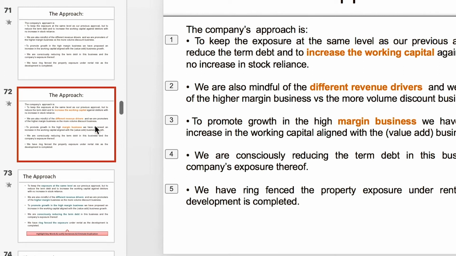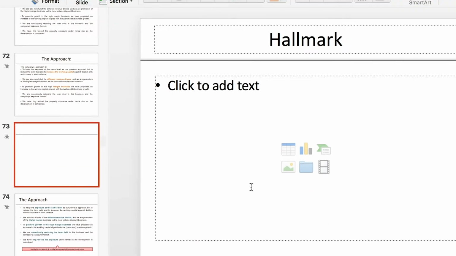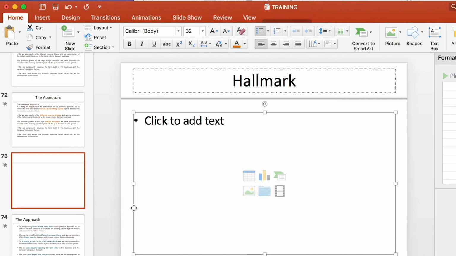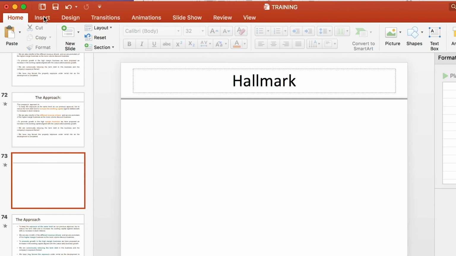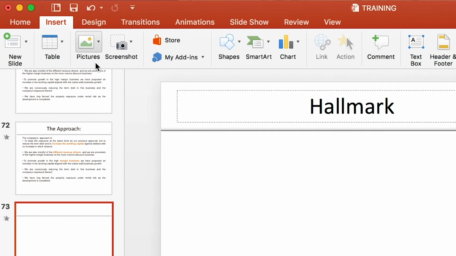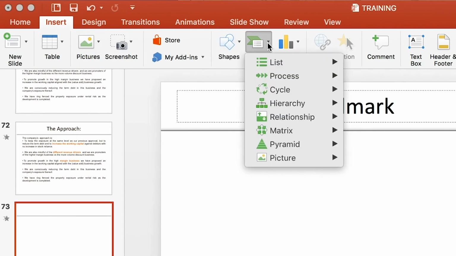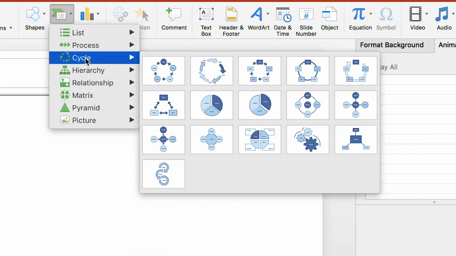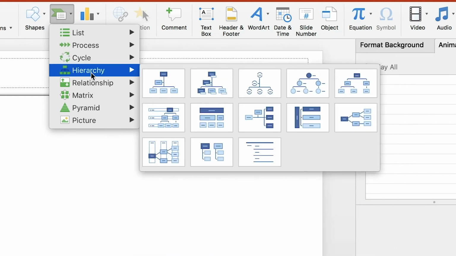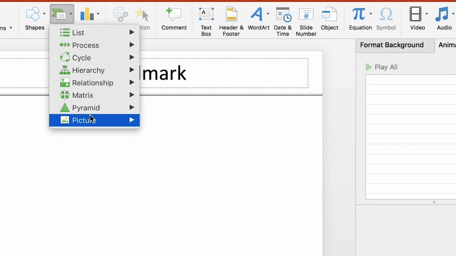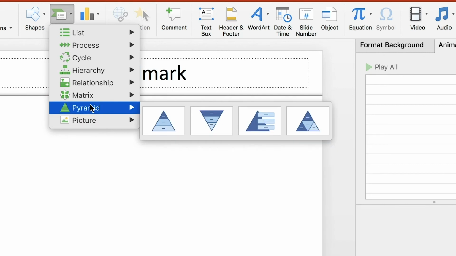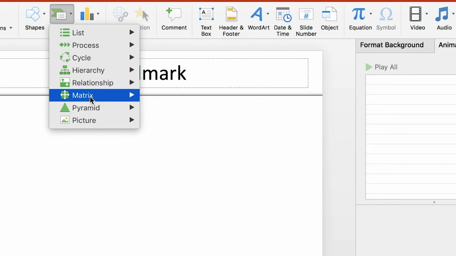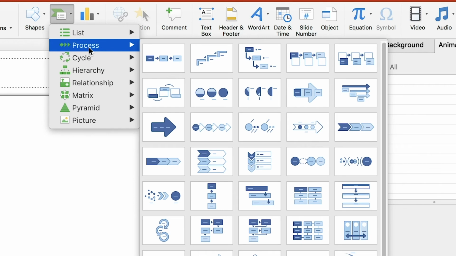I'm going to create a new slide. The first thing that I would suggest that you do is to delete this text box. Now in PowerPoint, look for Insert, Smart Art, and there's a whole list of options. You could do List Smart Art, Process, Cycle, Hierarchy, Relationships, Matrix, Pyramid, and ones that you can incorporate your own pictures with. I'm going to keep this quite simple and look for the one that says process.